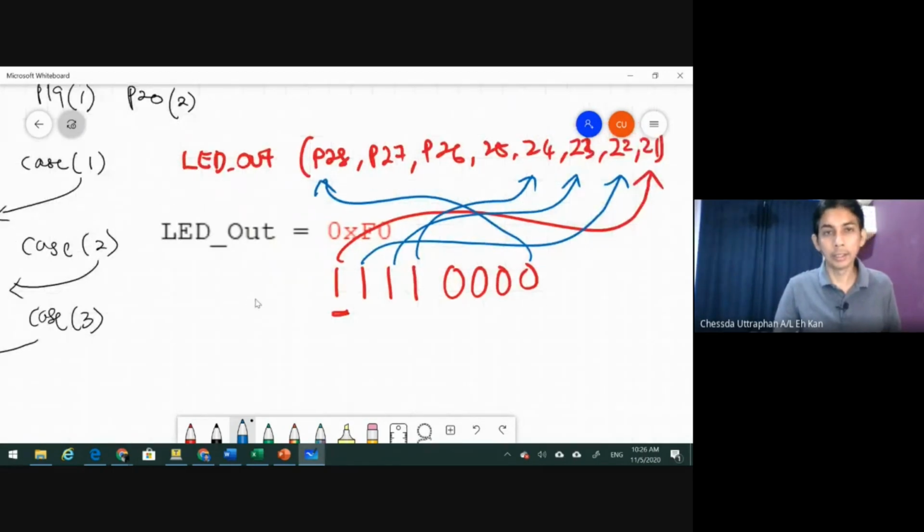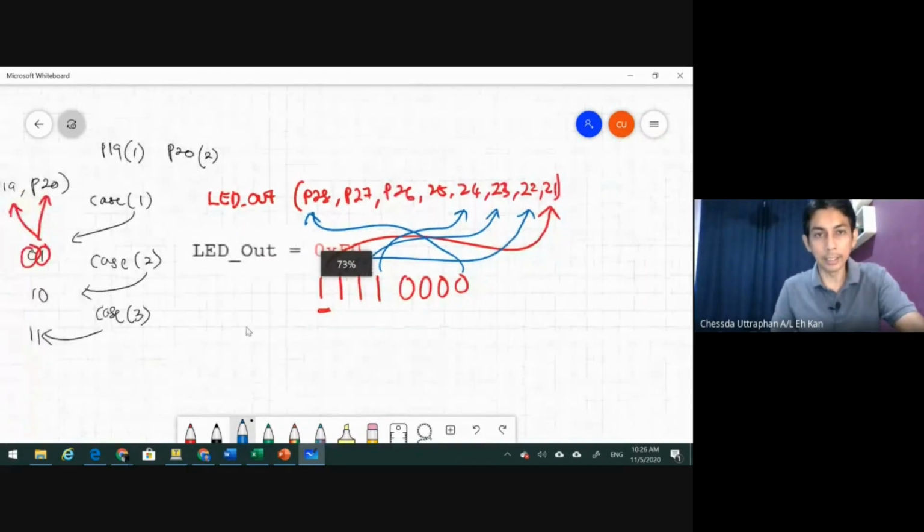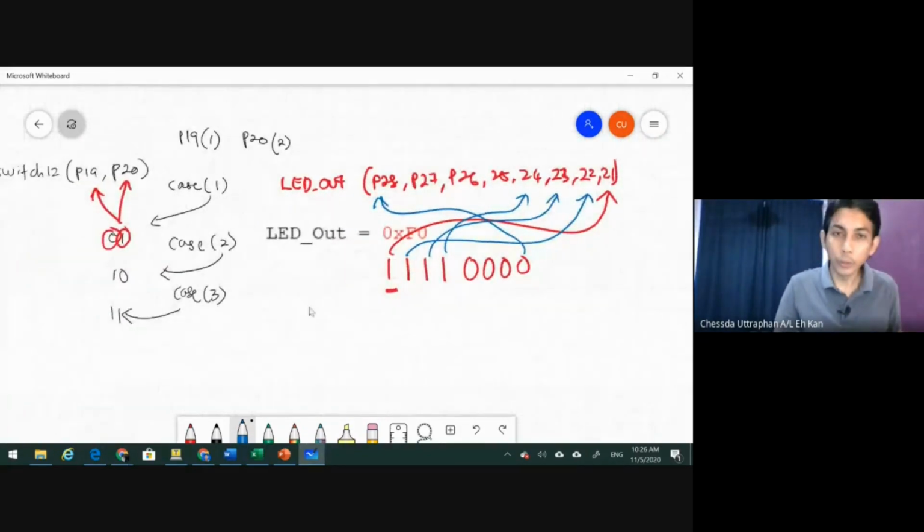Okay, so that is how it is connected. So when you use bus in and bus out, make sure that you know which one is connected to which one. All right.